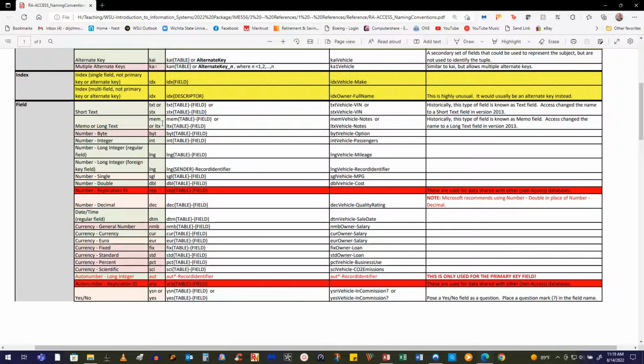If I had a memo field called notes, a long text field called notes, I could name it MEM vehicle dash notes, and so on. If I have an integer field in vehicle that is basically the number of passengers, since this is an integer, I could just say passengers. Vehicle dash passengers. And that would be the number of passengers. So INT vehicle dash passengers.